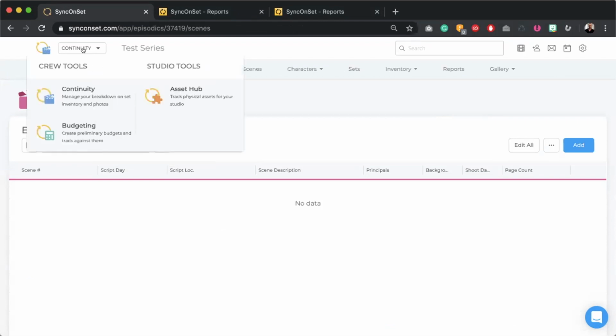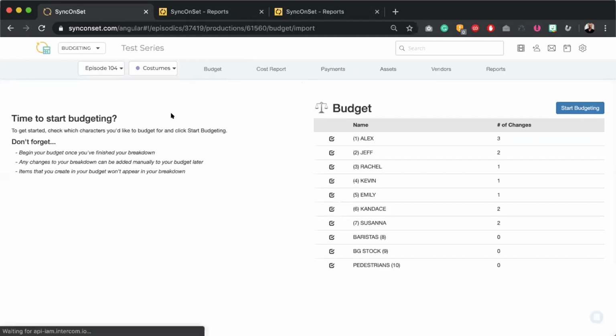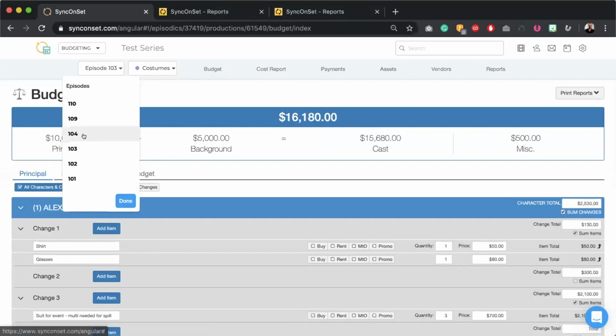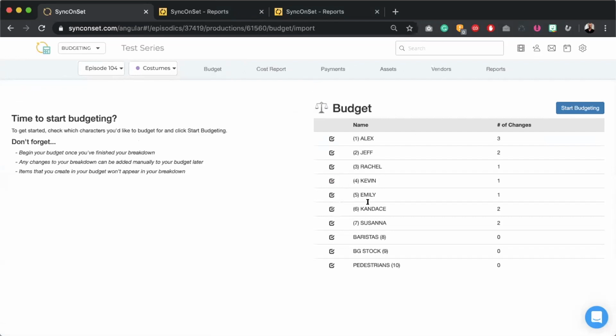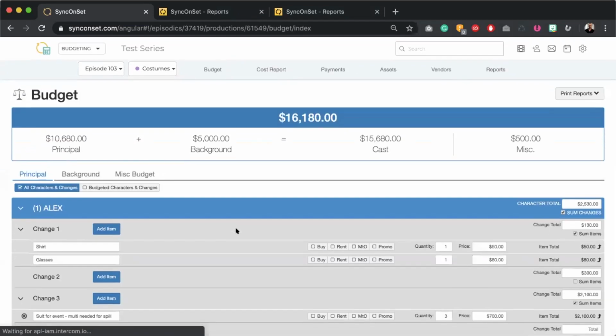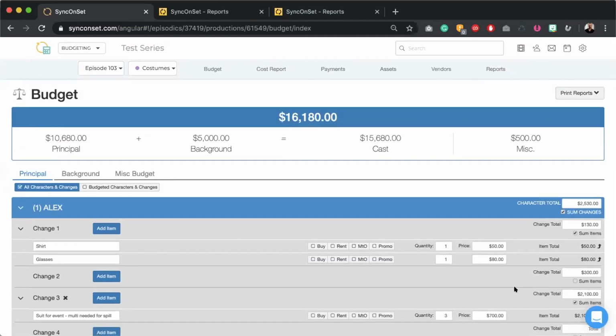Whereas in the budget, you see it's episode specific. So 104, we haven't even started the budget there. That was the one for my example. And then in 103, we actually have a budget built out. So it's fully episode specific.